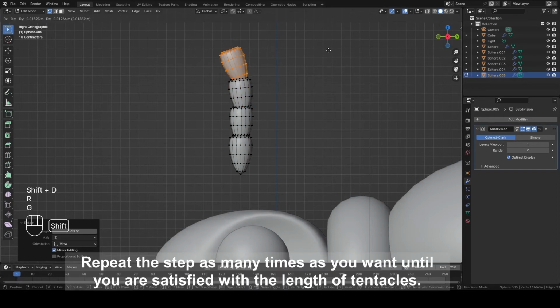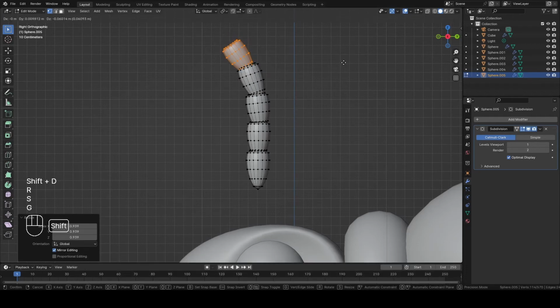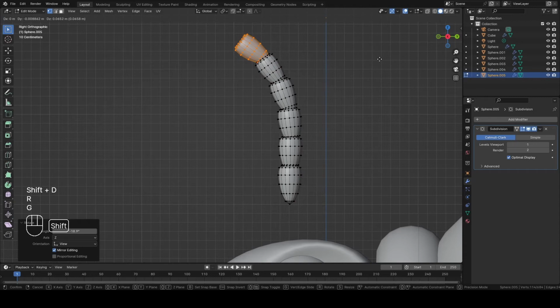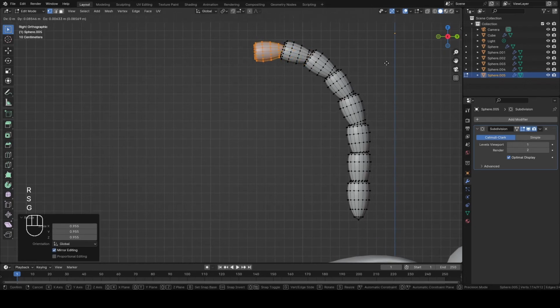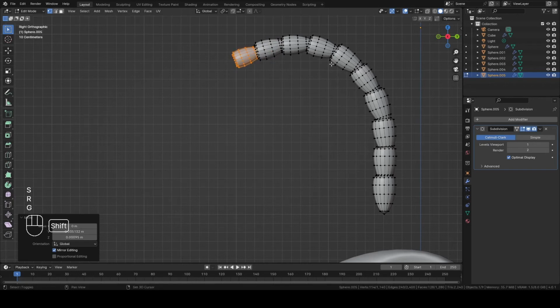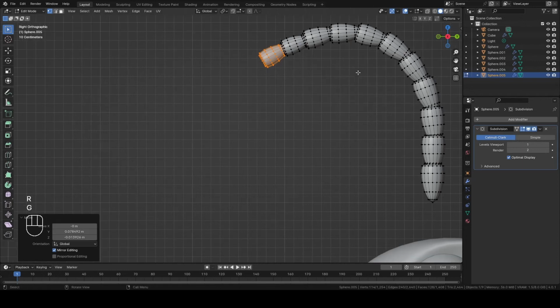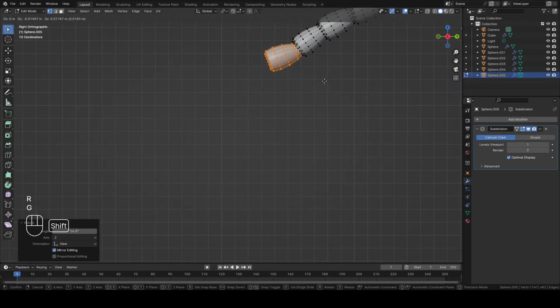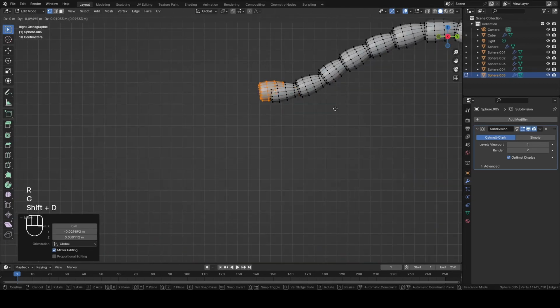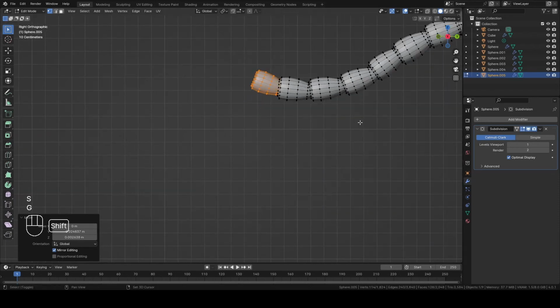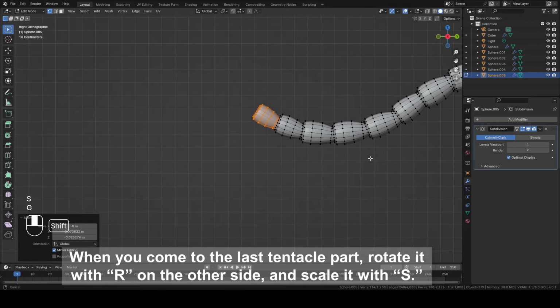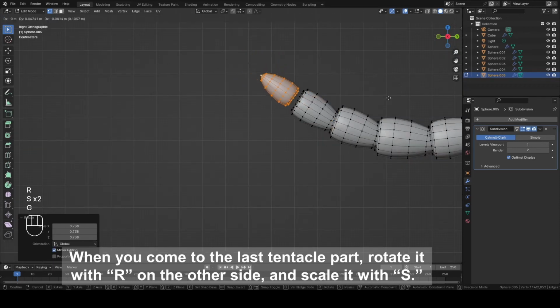Rotate it a bit with R. Repeat the step as many times as you want until you're satisfied with the length of the tentacles. When you come to the last tentacle part, rotate it with R on the other side and scale it with S. Put it back with G.